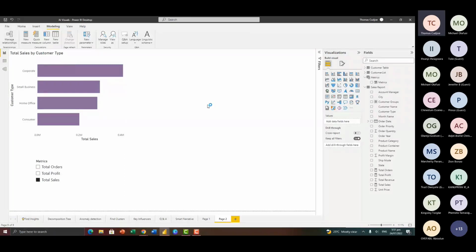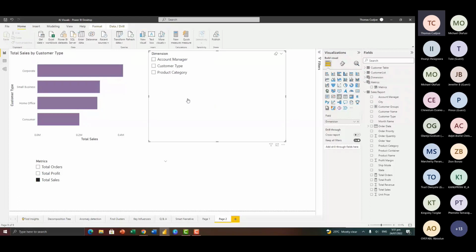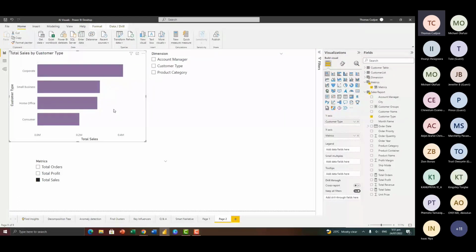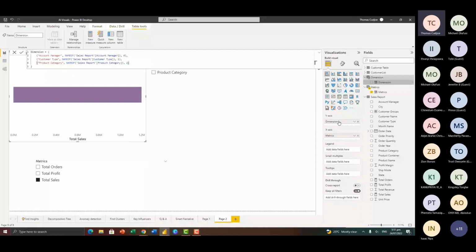So now I have this here. I can even select this. So here, instead of using the customer type field, I can then use this dimension here. So now you can see that it's analyzing everything. Now if I select account manager, if I select customer type, this is analyzing everything by customer type. If I pick product category, this is analyzing this by product category.